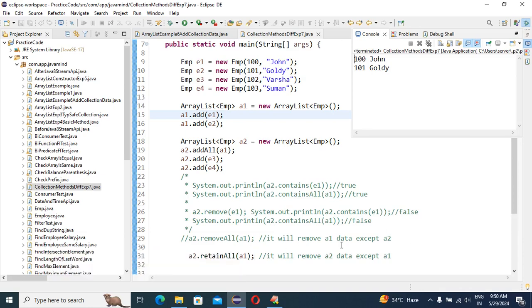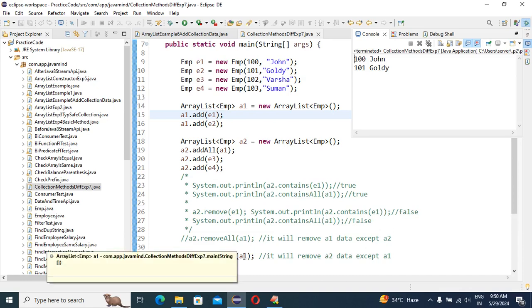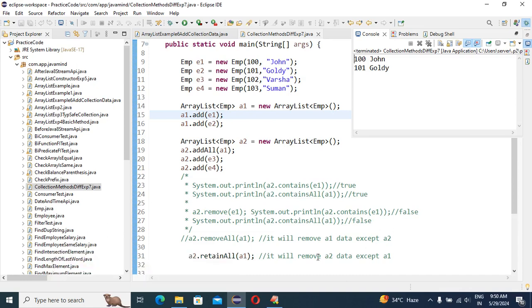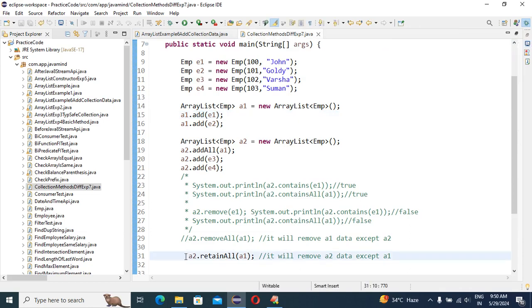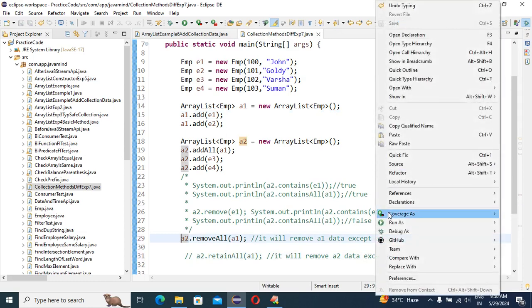Suppose you have 10 collections, and you pass only one collection, that means it expects only one collection and removes the entire collection. Got it? But removeAll means just the reverse. It will remove A1 data. I will explain one more time. Just uncomment this one and run the application. You can see just the reverse result.